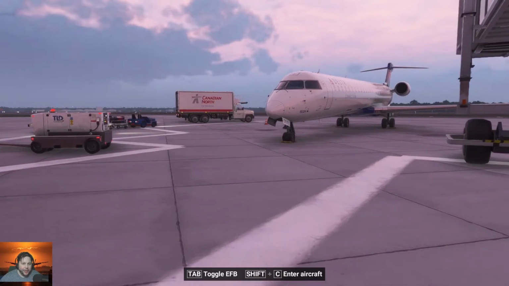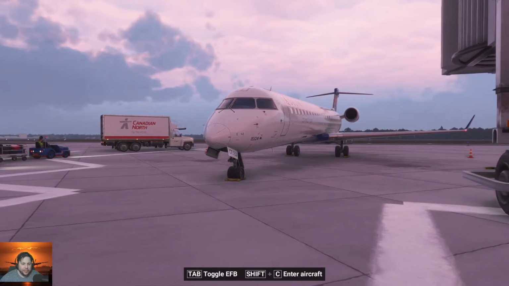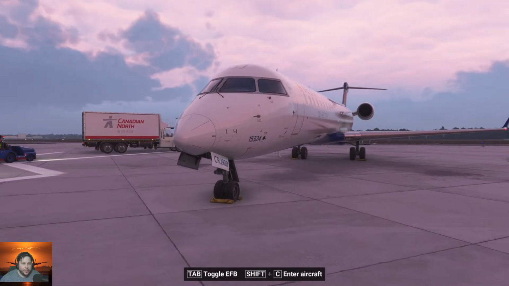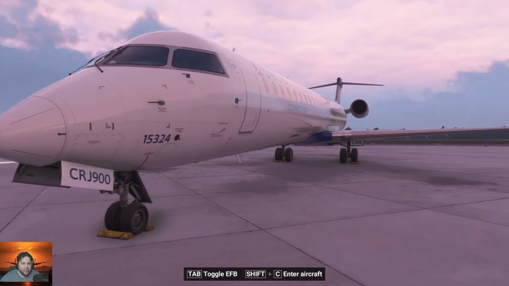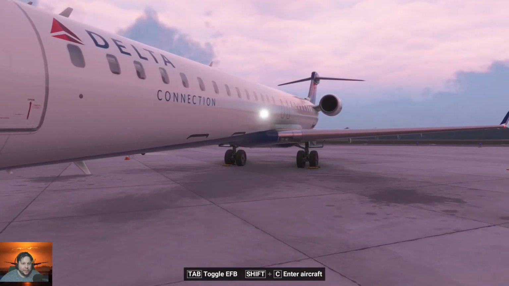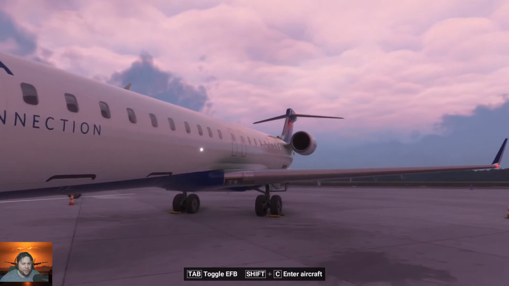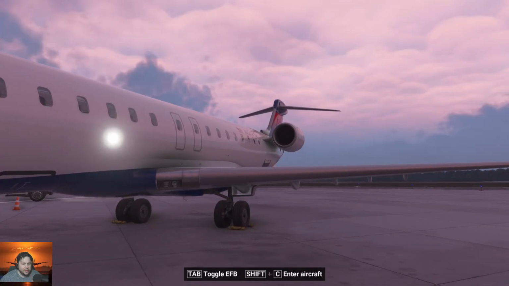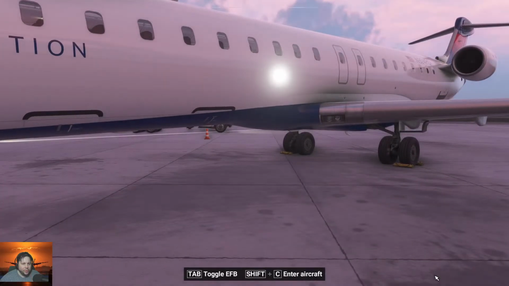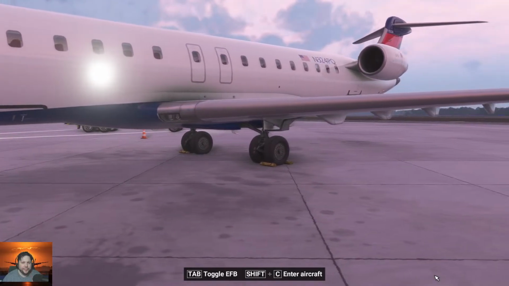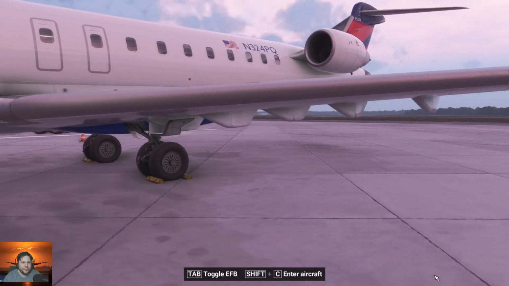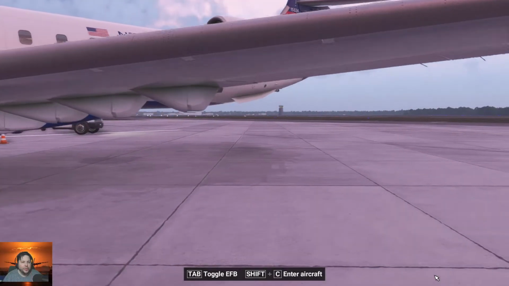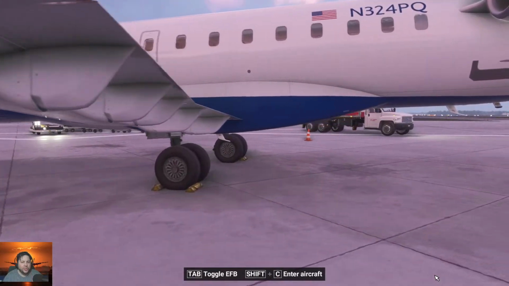Let's take a look at this bad boy here. Now I did put in the correct tail number. We'll see. Why are the lights on? Should be on cold and dark. Okay, yeah, it doesn't have that tail number in, which is okay.